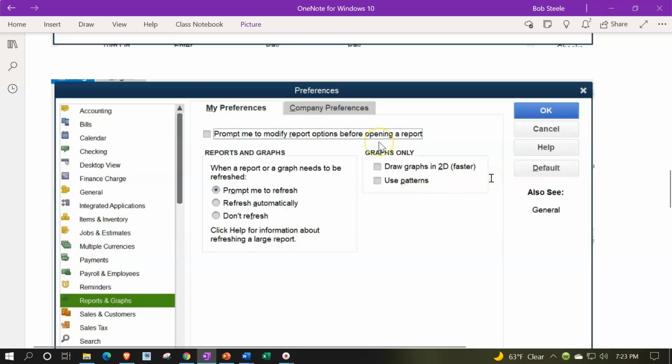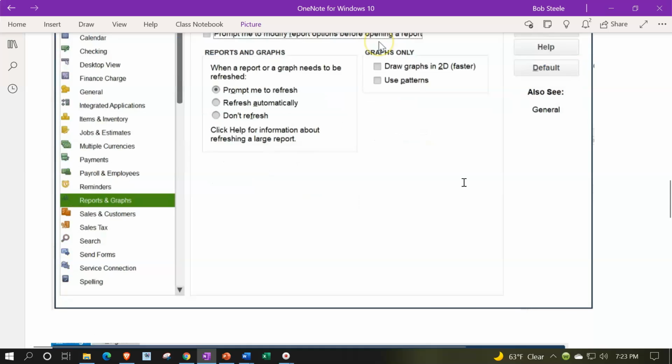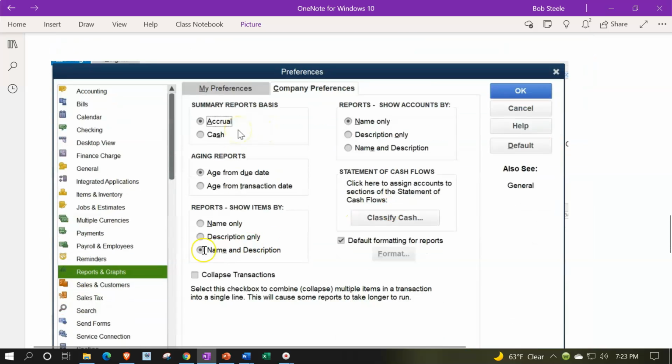Graphs only, draw graphs in 2D, which is faster, but we keep it off as the default setting. Use patterns, and that is off as the default setting. Reports and graphs, company preferences. These are pretty much all the default settings.